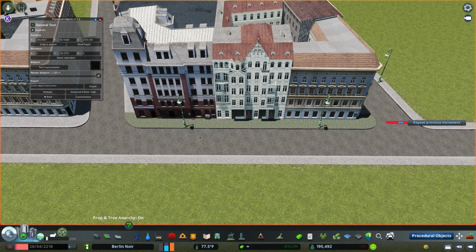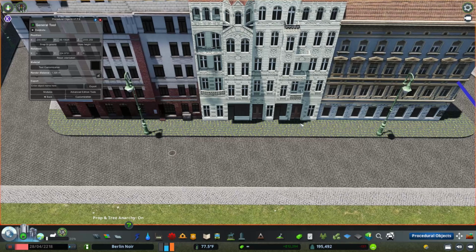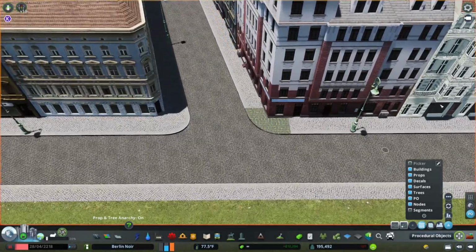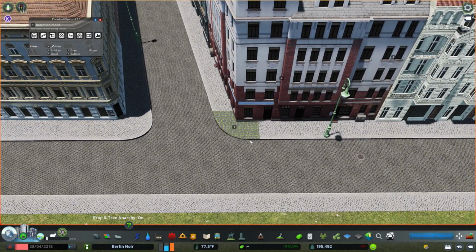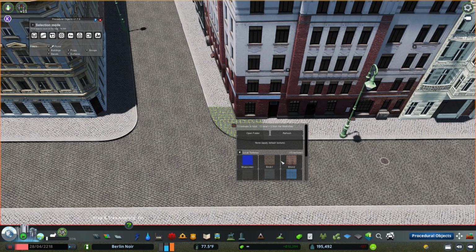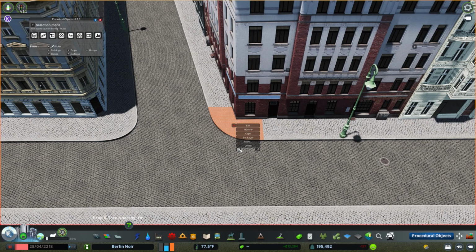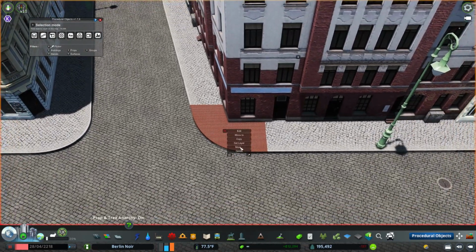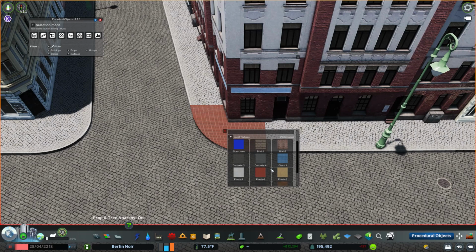However, since you're not going to want to use the same decal over and over again, this technique will allow you to change the texture and make it whatever you'd like. So to do this, you're going to select the procedural object, convert it to a decal, go to more, and then select texture. Here is where you'll be able to place your custom textures. In this case, I have a brick texture here. You can of course adjust the color as well.